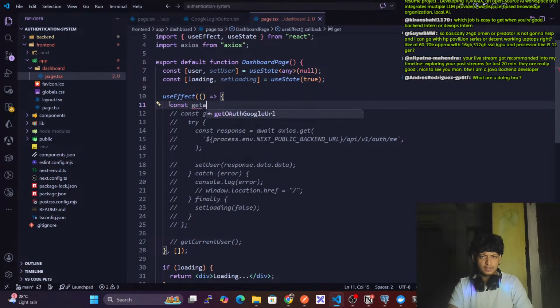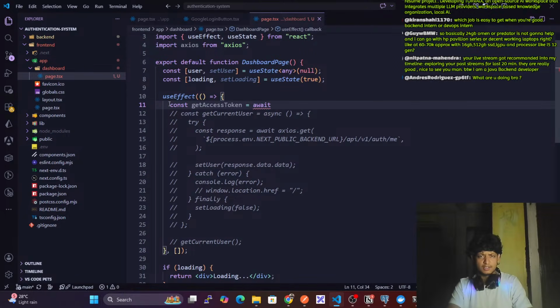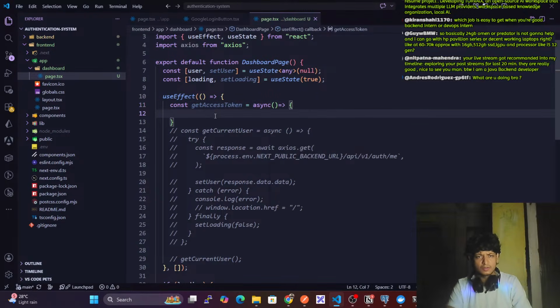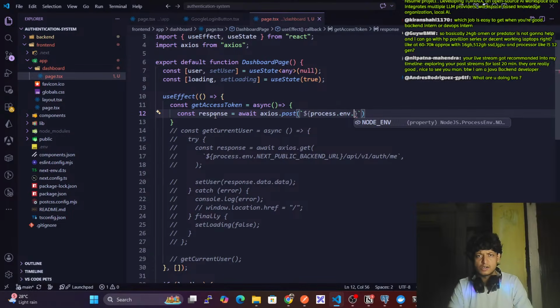const getAccessToken equals await async. await. async. const response equals await axios.post process.env.